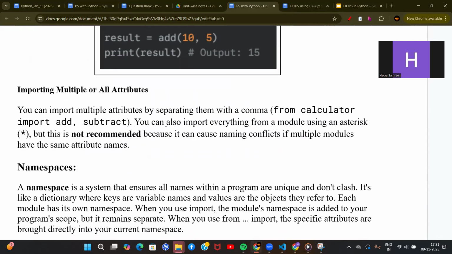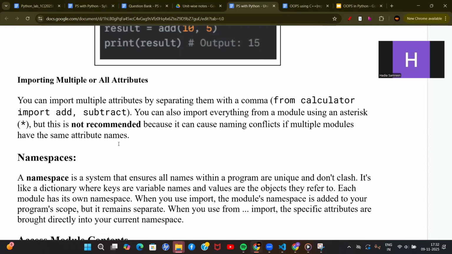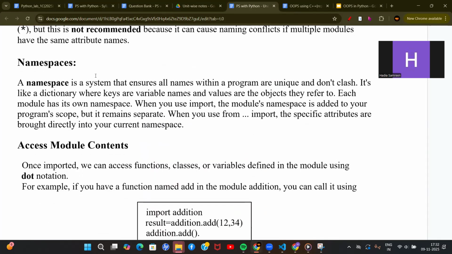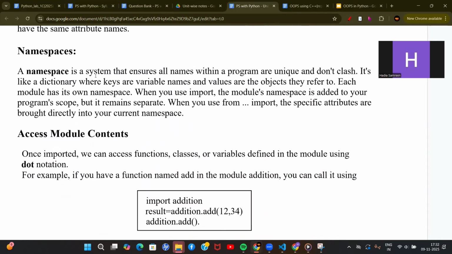So see, you can import multiple attributes by separating them with a comma, like from calculator import add, subtract, like that also, right? That is only being mentioned there. Then we also have some concept called namespace.